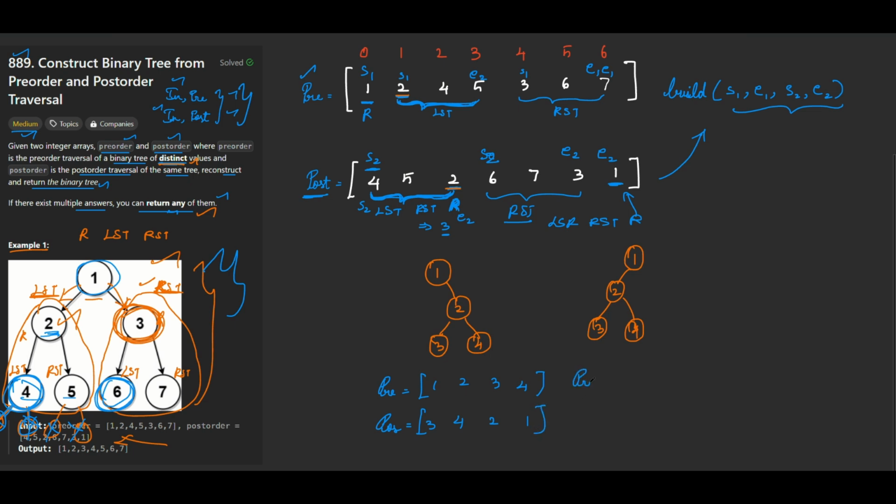Now let's do the same for this pre-order, post-order. So the pre-order is going to be here 1, 2, 3, and 4. Also here the post-order is going to be 3, 4, 2, and 1.